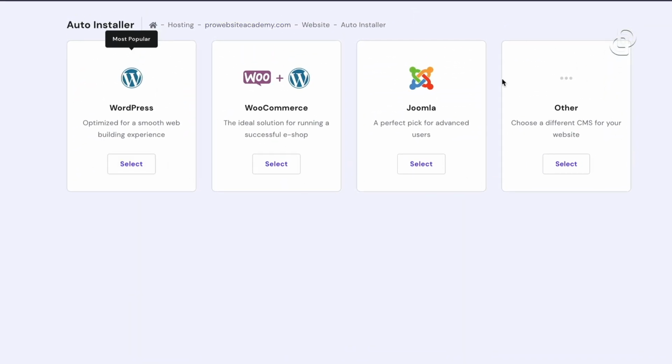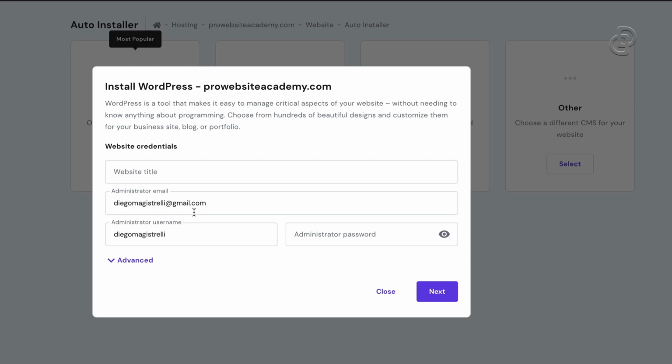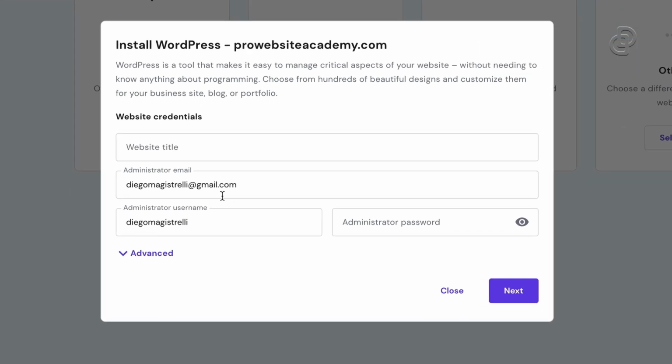Here we choose the platform we want to use. The most popular is WordPress, and this is the one we are using. Click on Select. Excellent. And this is simple. All we need to do here is just to provide some information about your website, about your business, and in a few seconds you will have a website right there on the internet ready for you to see and to start optimizing. So let's do that.